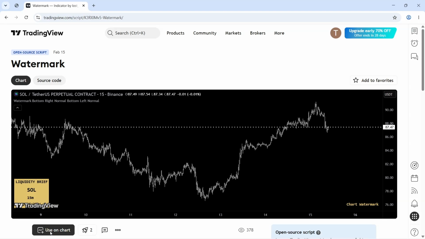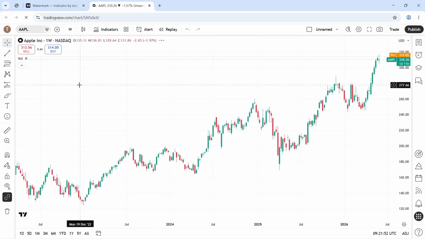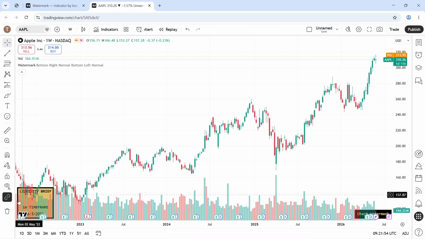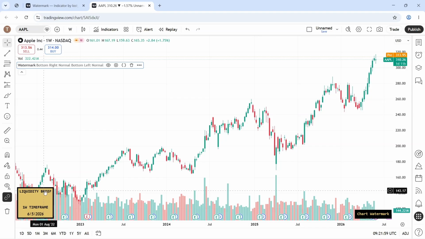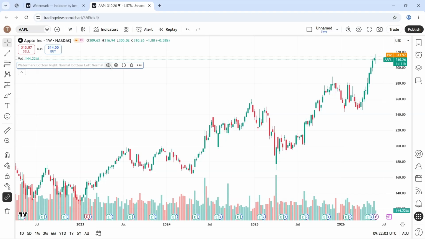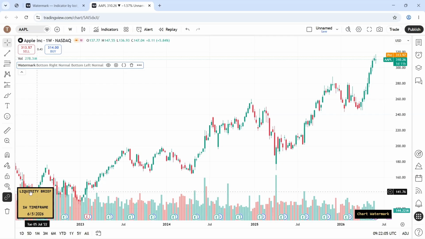Now let's add the watermark indicator to a chart. Click the Use On Chart button located below the chart preview. After clicking, wait a few moments for TradingView to open a chart tab with the watermark indicator already applied to it. Once the chart appears, look at the upper left corner where the indicator legend is displayed. Confirm that watermark is listed there, which means the indicator has been successfully attached to your chart.